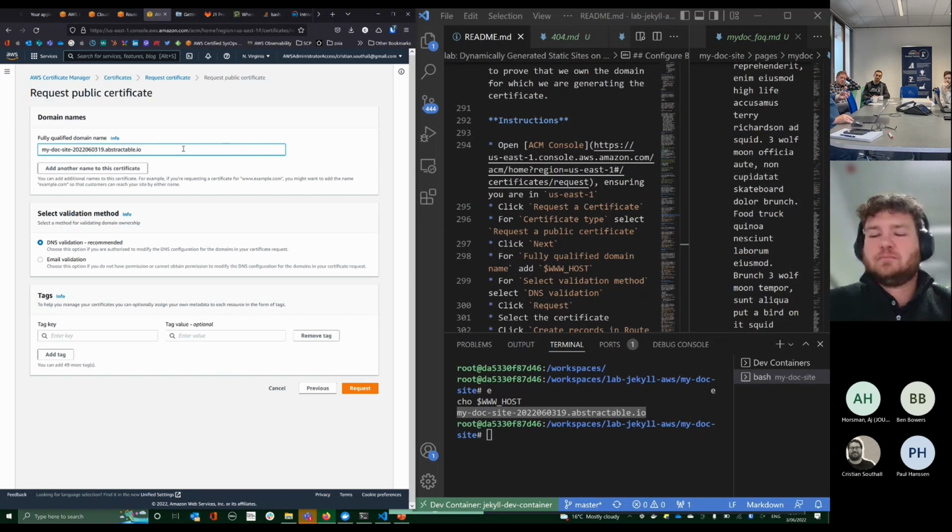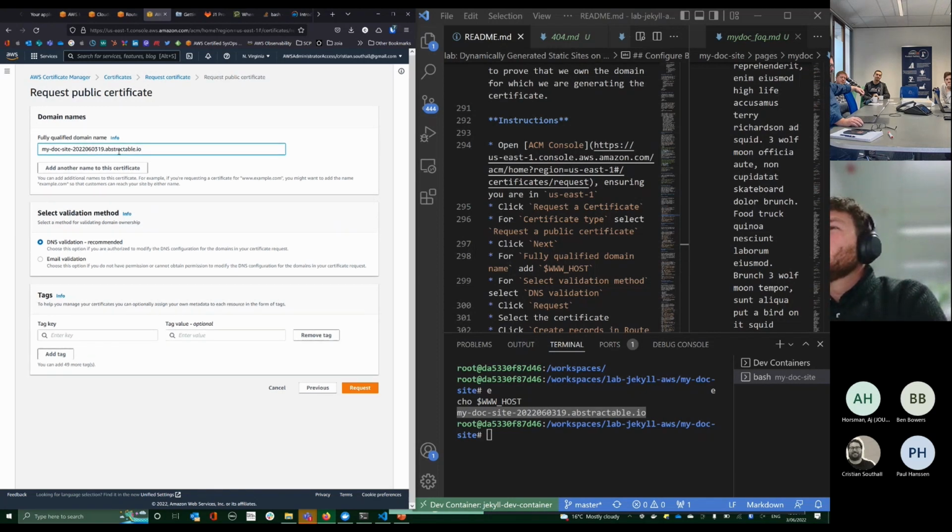One thing that you might not know is that you can't create double wildcarded certificates. So you can't have star.star domain name. You can only have one level of wildcarding. But this one's going to be created specifically for this subdomain of abstractable.io.